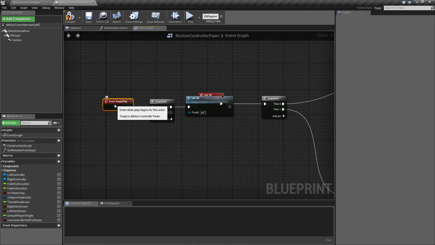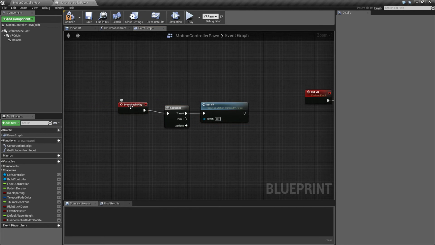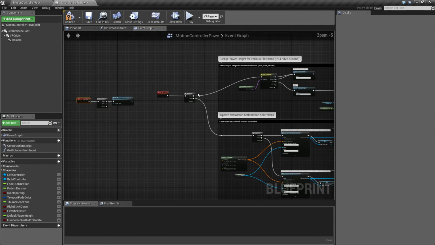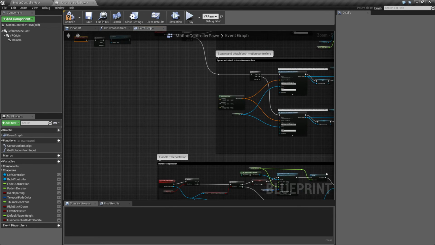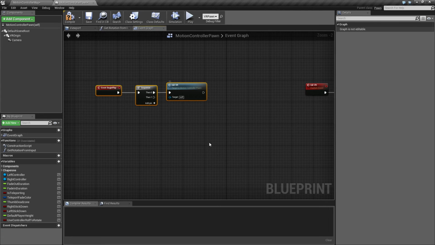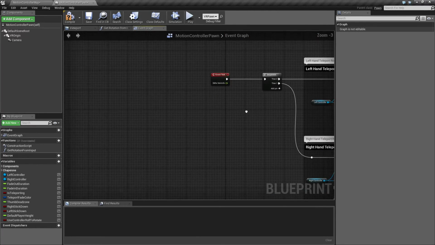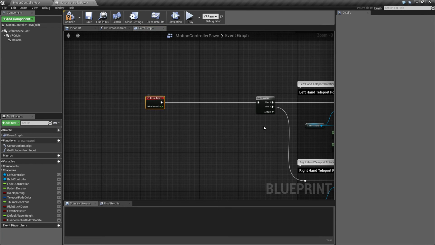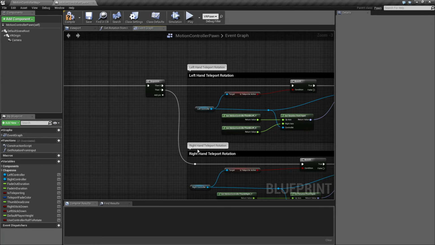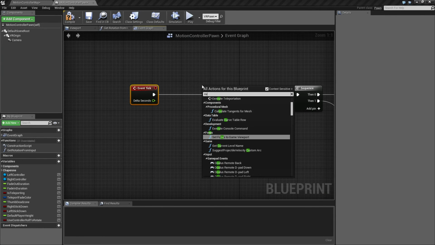The reason why I do this is because eventually, if you keep working with this, you're going to have tons of stuff branching off, maybe at the begin play or quite a few things, and you don't want to have these long reroute nodes going all over the place. So this is just a good way of organizing things. So we're going to do something similar down here at the event tick. We have left hand and right hand teleportation, so we're going to do something similar.